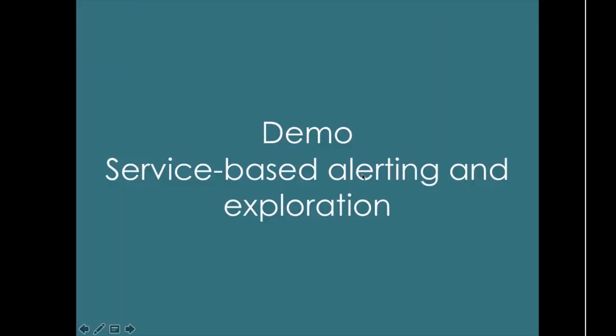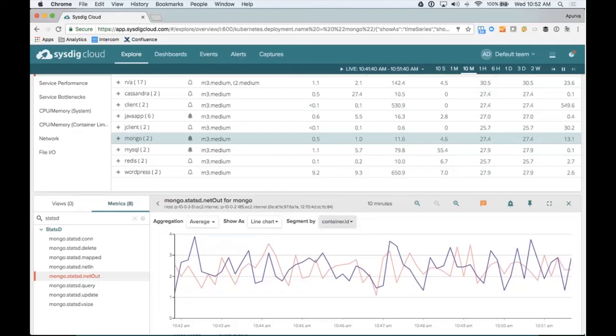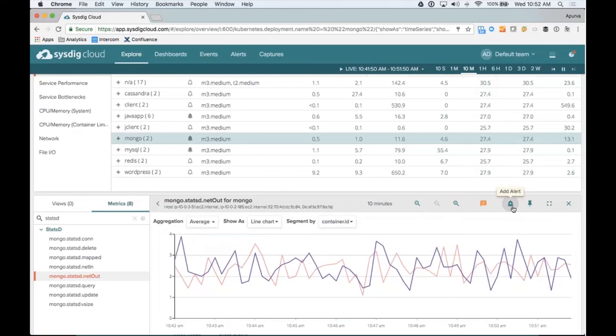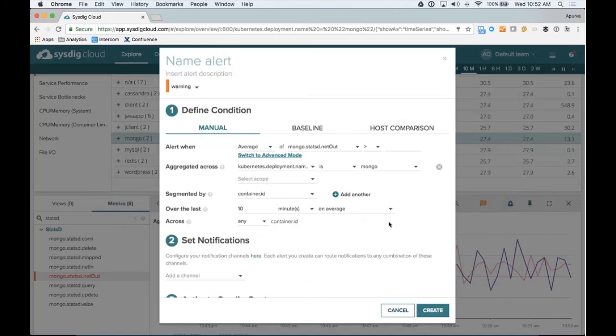So we'll skip the slides and hop back to the demo environment, because that's more fun anyway. Let's say we want to create an alert off of something like this metric. We'll just do this as an example, just because it's convenient here. You can click on the alarm bell, which I just did, and you get our alert creator.